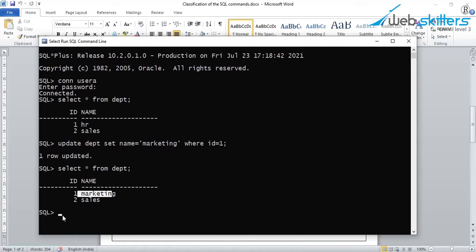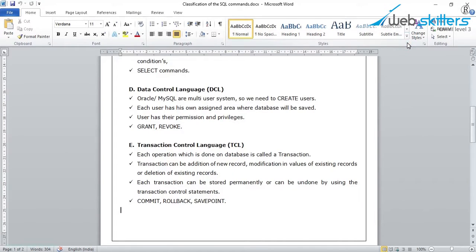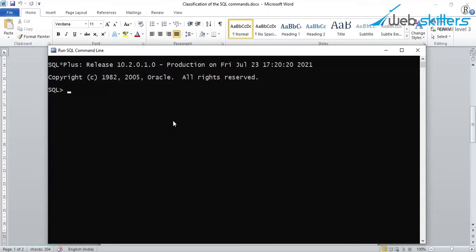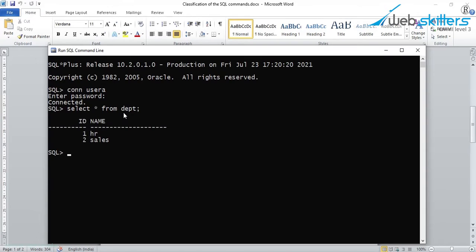But again, without firing the commit, what will I do? I will close the command prompt, and I did that exactly. So now what do you think will happen? Well, better you go and check it yourself. So connect user A, it's really exciting, isn't it? You have logged in, and now let's write select star from dpt semicolon. Great, you are unable to see the change. Whatever was the previous value, that is reflected over here.